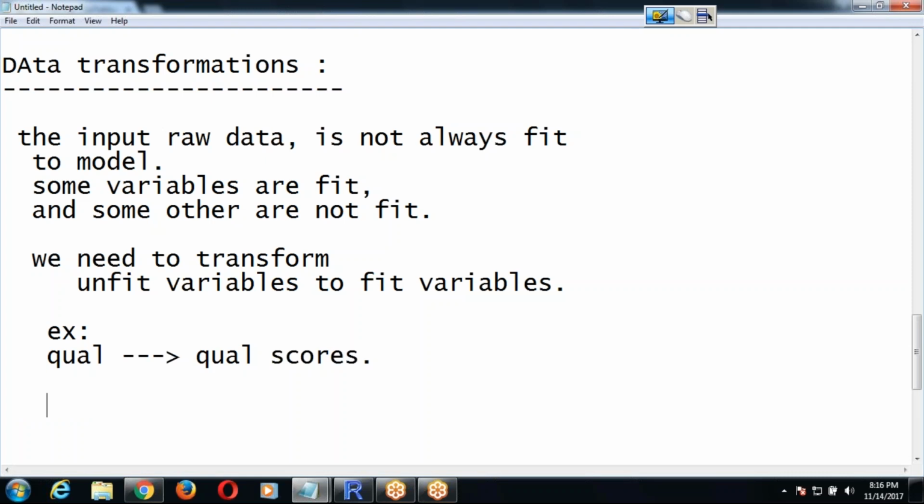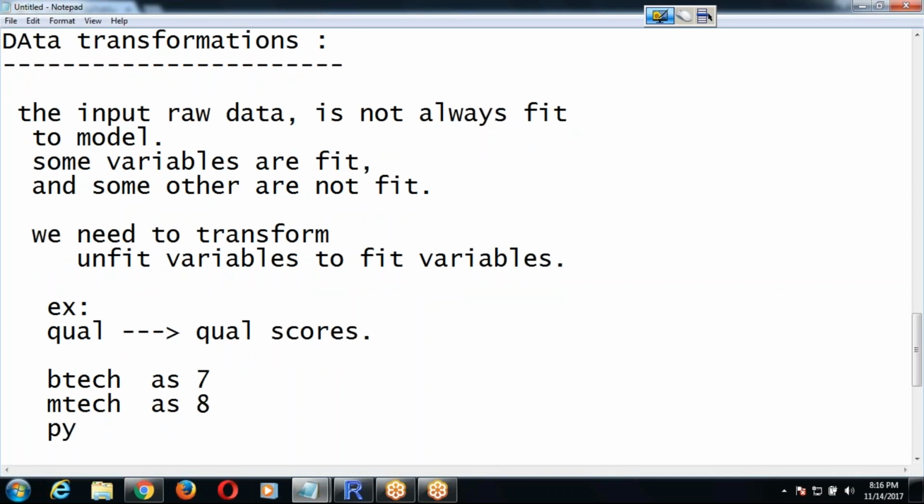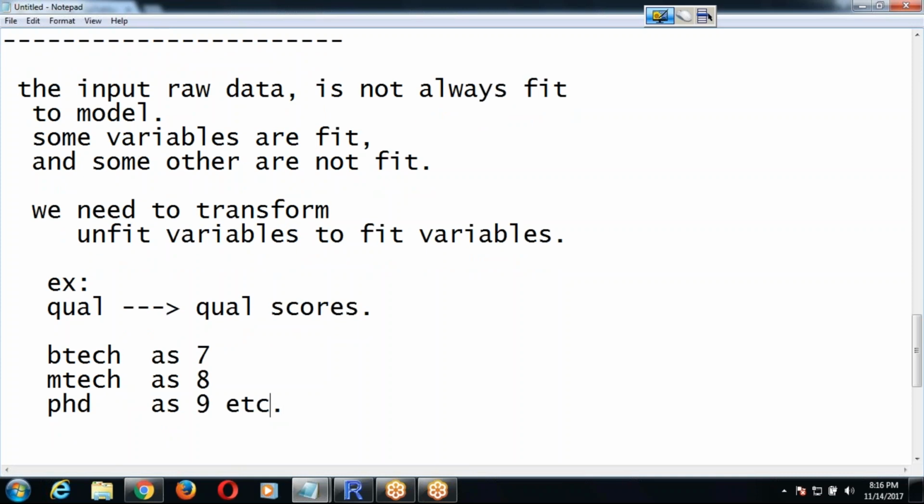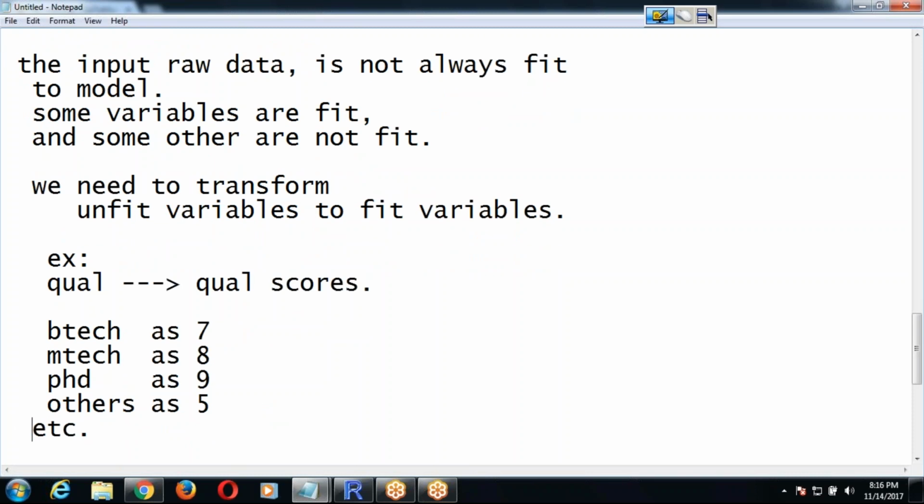So for this, B.Tech as 7, M.Tech as 8, PhD as 9, etc. Suppose, let's say, others as 5. Okay. In such a way, we need to perform the transformations.